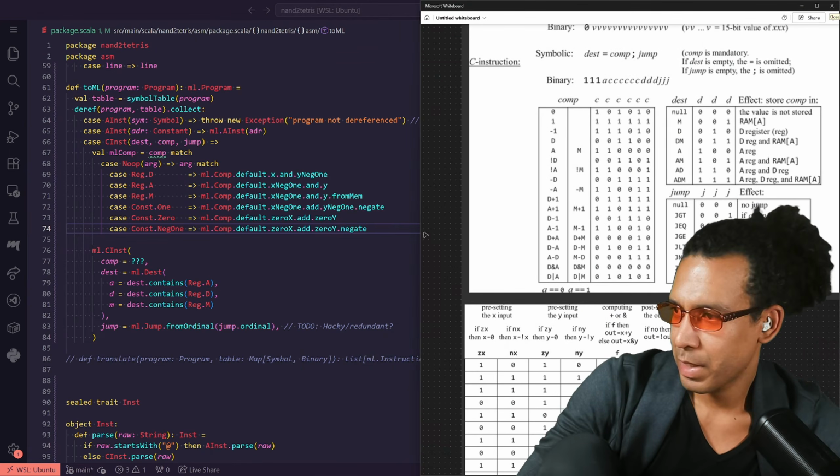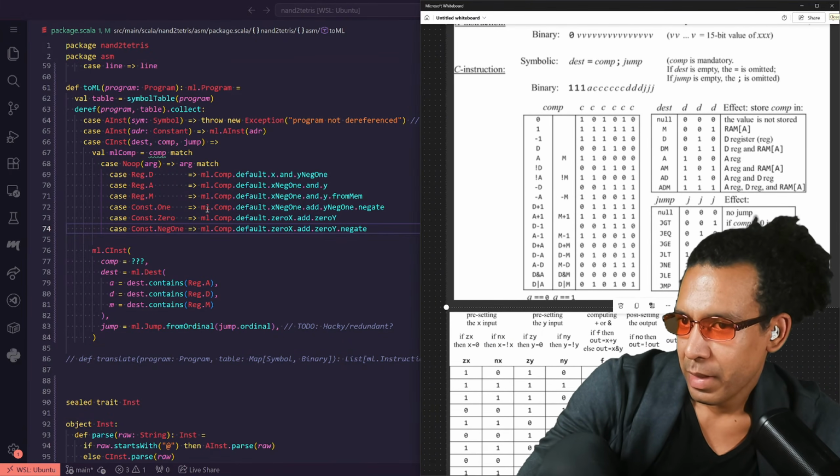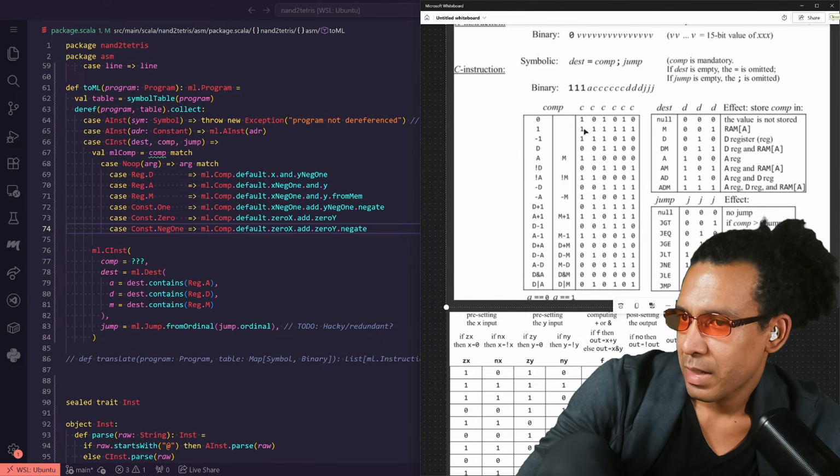And we can check ourselves against the book. So here, in the case for 1, we do negate x. We -1 to x, we -1 to y. We are adding, and then we're negating the whole thing at the end.